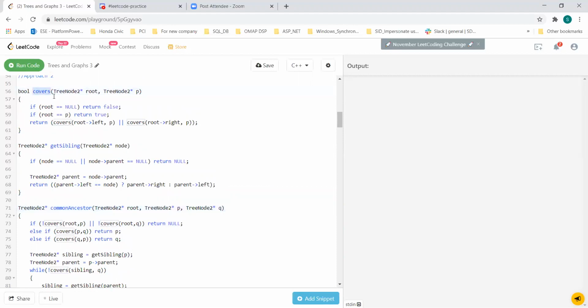What does this function do here? Actually, if root is null, it will return false, or if root is equal to P or Q, it will return true. Otherwise it will go to its left and right subtree and keep on finding that particular node. Okay, so that is what covers does.